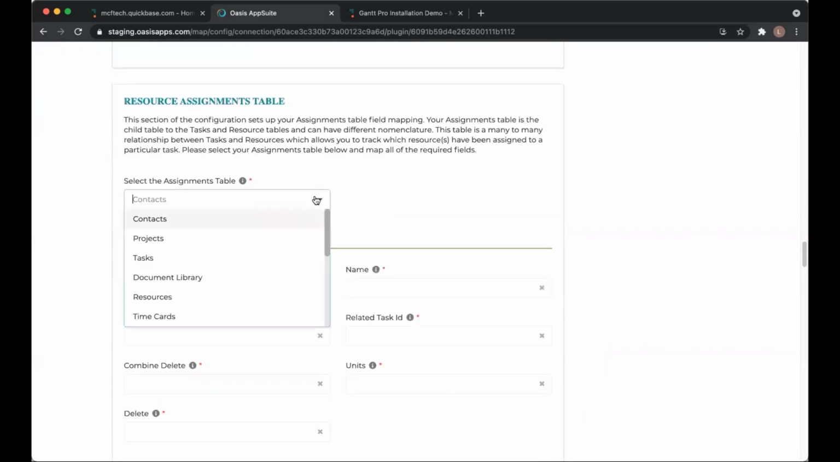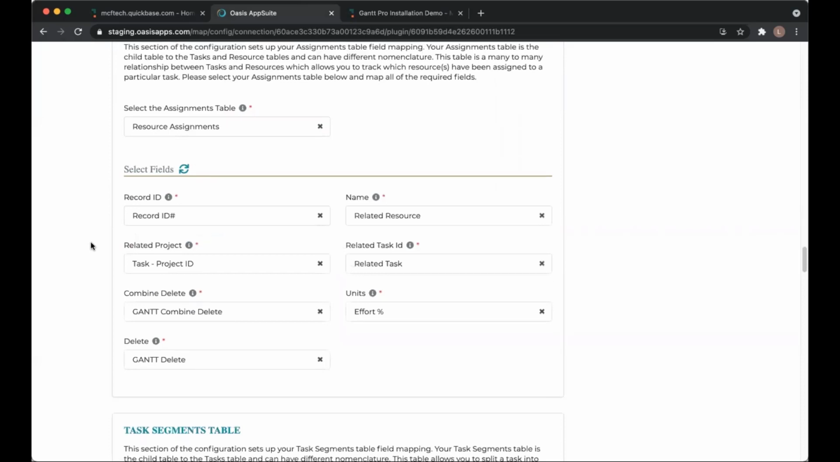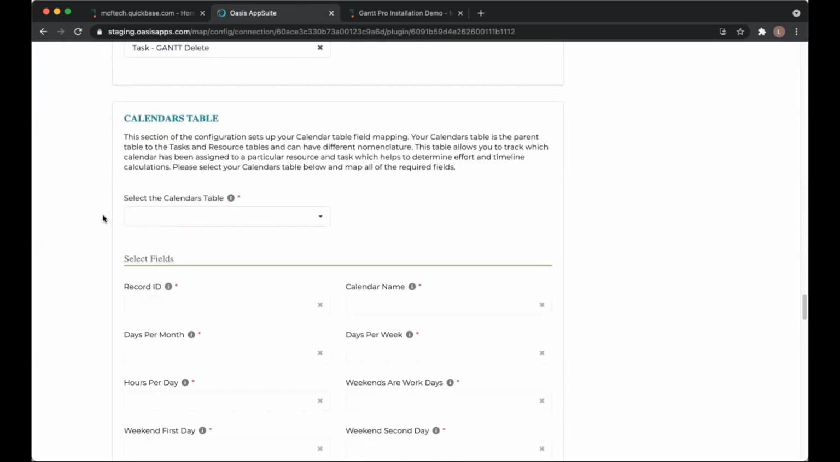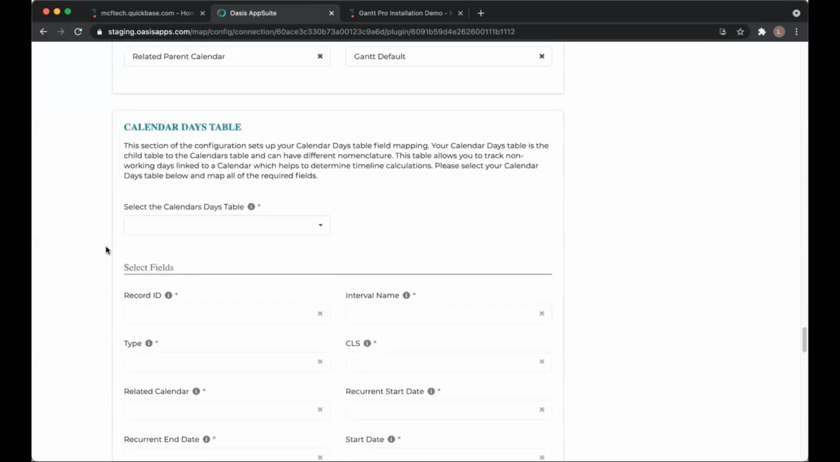Next is resource assignments. These are how we assign a resource to a task. Our next is our task segments, one of our backend Gantt fields and tables. We have our calendar table, again, another backend, so that we can set our weekday or 5-day weeks for tasks.